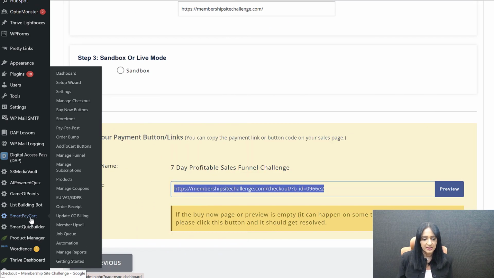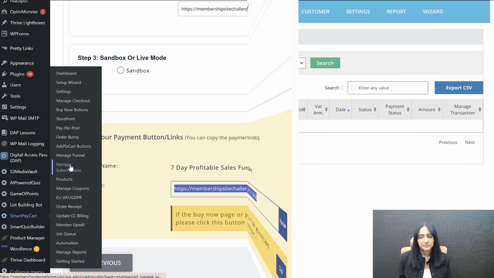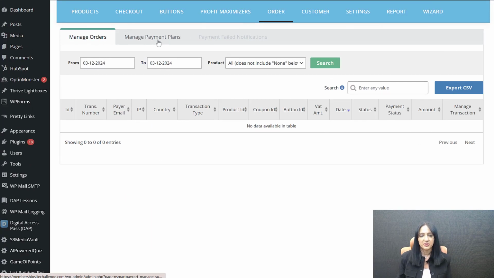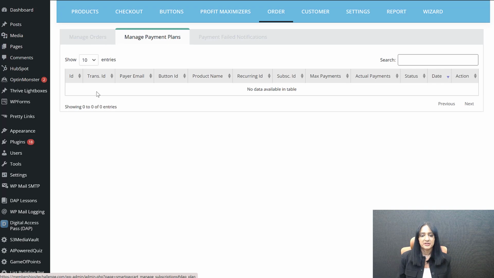And if you want to see how the payment plan is working and how many payments have been completed, you can go to SmartPay Card and go to the Manage Subscriptions page. And here you can click on Manage Payment Plans and you will find all the details here, right? Max payments, actual number of payments. So it will tell you that this is a user who made this purchase and has made 2 payments so far or 1 payment so far. And max payment is going to be 3 payments. So based on your DAP settings, it's going to set that up here.